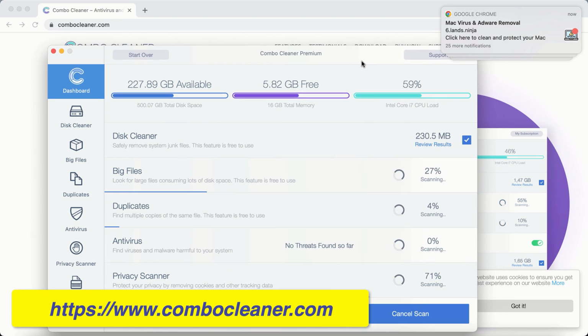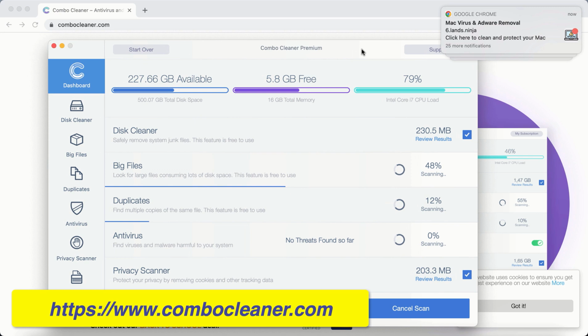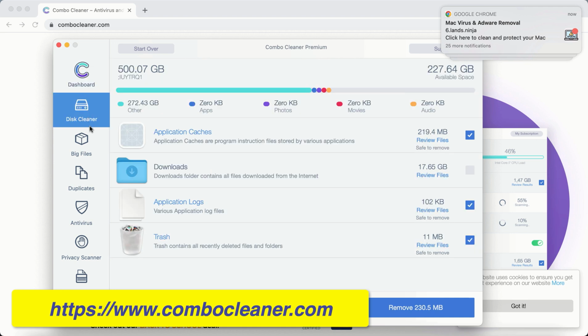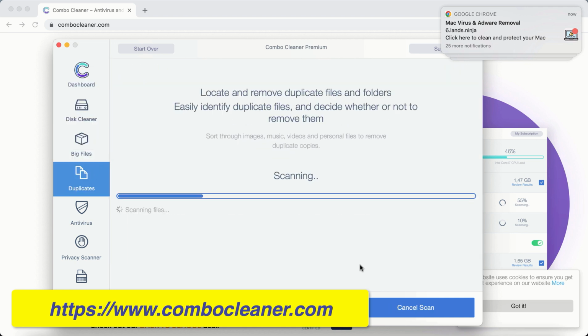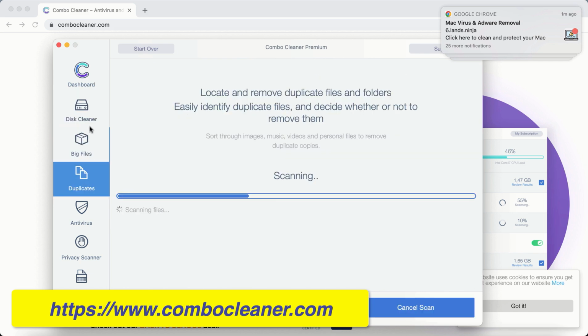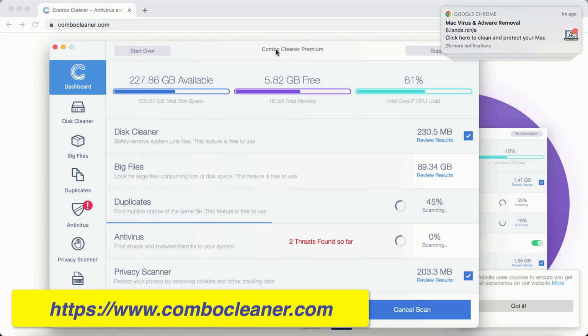First of all, the program should update its anti-malware database for proper detection and removal of any malware. Even in the trial mode, there are certain free features. They are Disk Cleaner, Big Files, and Duplicates. Even these 3 free features will help you to essentially improve the performance and the general speed of your computer.